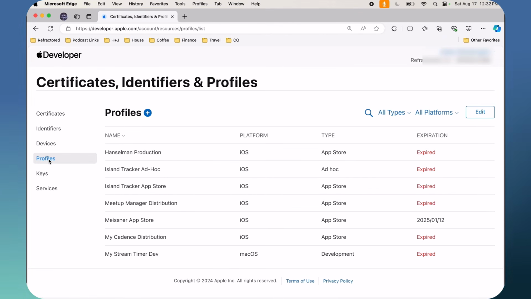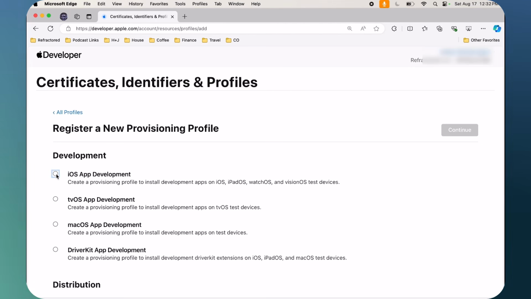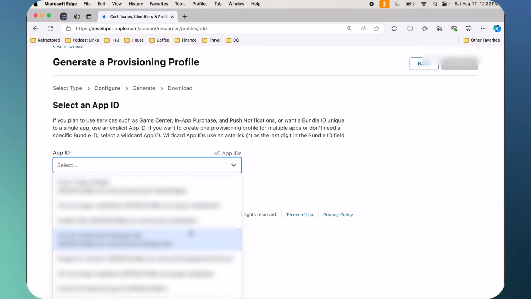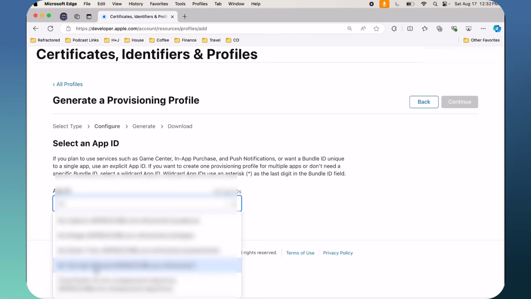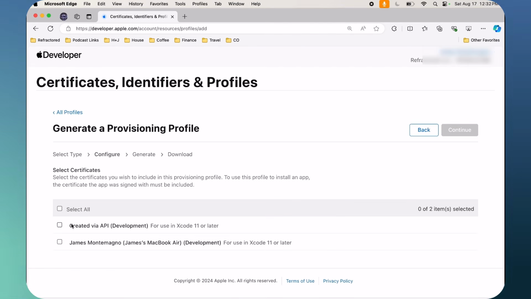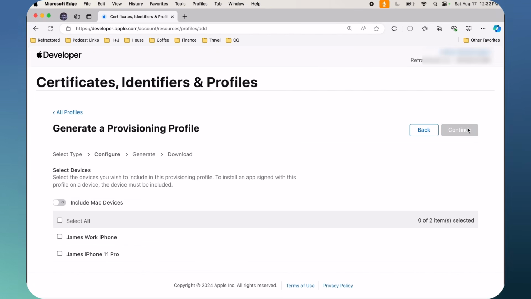All right, now it's profile time. Again, there's different development and deployment to the App Store, but we're going to create a new one, and this one will be iOS app development. So that's iOS, iPadOS, and things like that. You're going to select your app ID. I'm going to blur out a bunch of stuff because it has different, unique identifiers about my company. But select that and then select the cert that you want. So here is the cert that was just created for development. Perfect. And then I'm going to select the devices that I want.